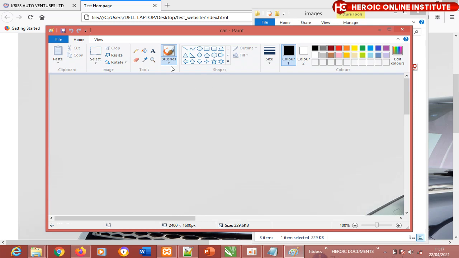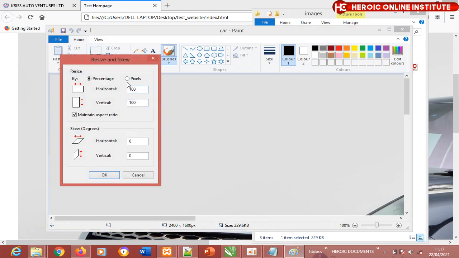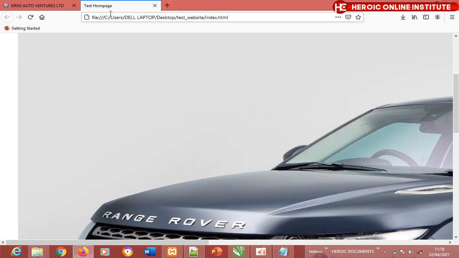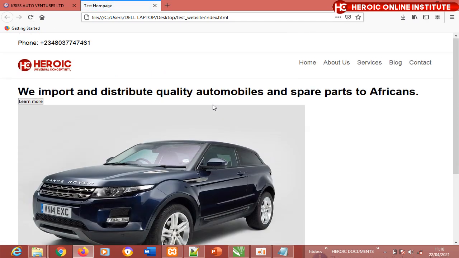When you get to Paint here, you go to Resize. From Resize, go to Pixel. You can reduce it to, let's say, 800 by 500. So do you see it is reduced now? Then you save, then you close it. So you see the car is reduced a little bit.